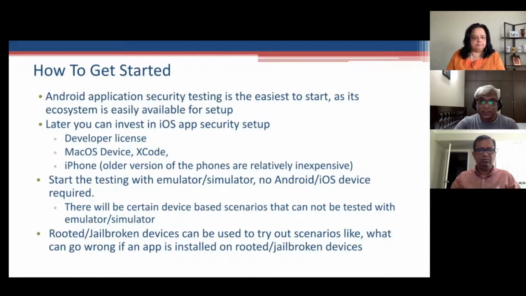And in some cases, yeah, go ahead. No, please continue.